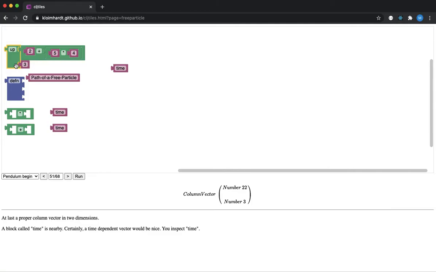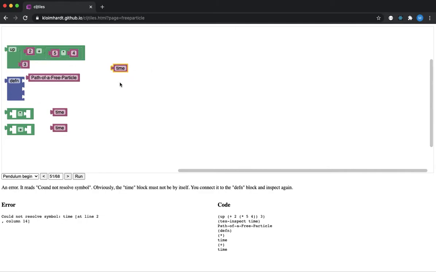A block called time is nearby. Certainly, a time-dependent vector would be nice. You inspect time. An error. It reads could not resolve symbol. Obviously, the time block must not be by itself. You connect it to the defn block and inspect again. An error. It reads could not resolve symbol.